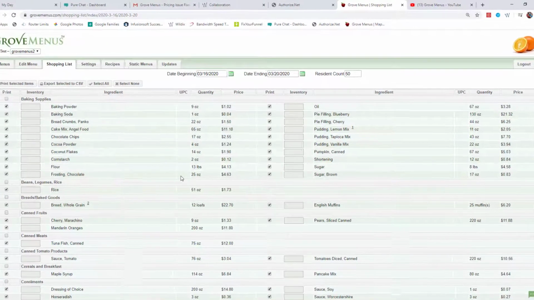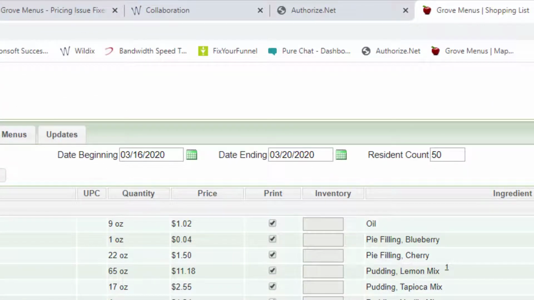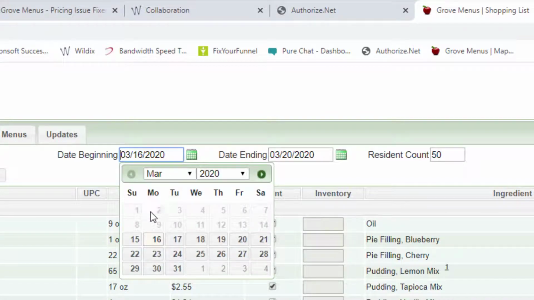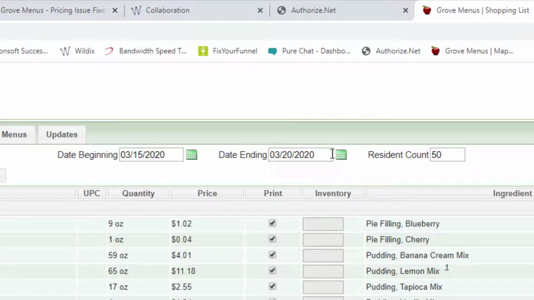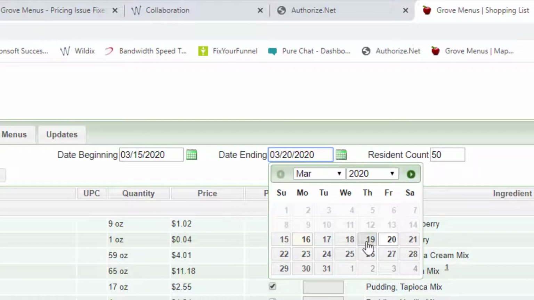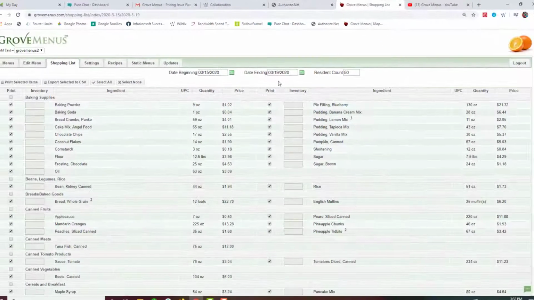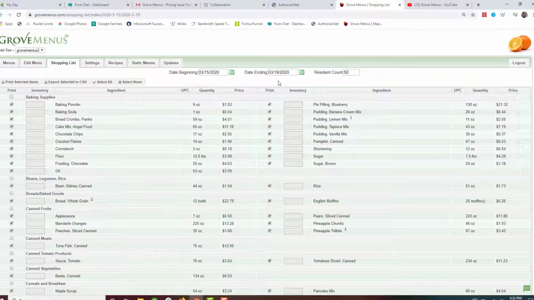On this one, you're going to see a date beginning and a date ending, and both formats have this, where you're going to tell the program what date range you need your food for. It can be a week at a time, every other week. It can be for a specific time. So let's say we want to go from Sunday the 15th to Thursday the 19th. What the program's going to do is it's going to go look at your menu for this date range, and it's going to go look at your production numbers, how many people you're going to be serving, and it's going to take that information and tell you exactly all the ingredients you need.